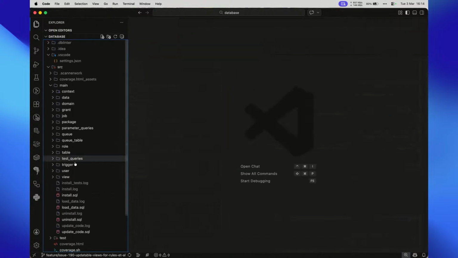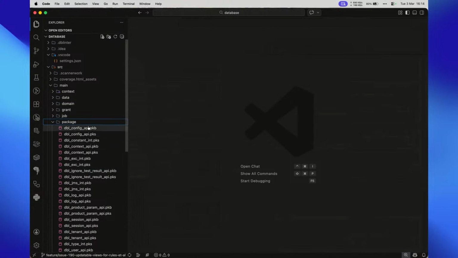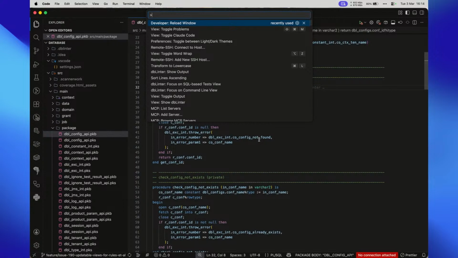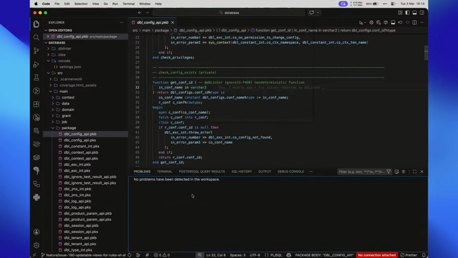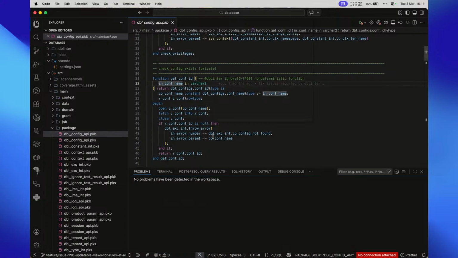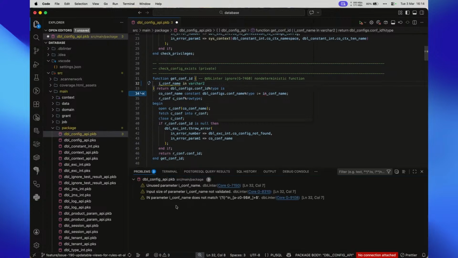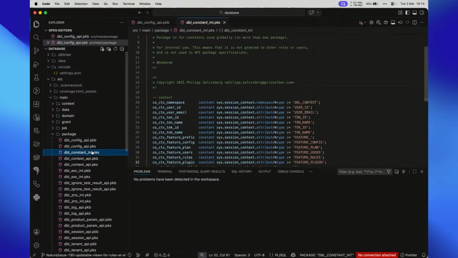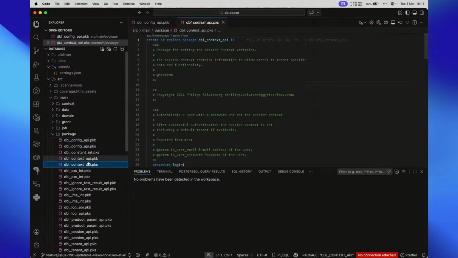Okay, so let's look at some parts of it. For example, at the package. And it's not really super exciting because we don't have issues here. I can actually produce an issue. If I change something here, then I get a violation that I don't use this parameter anymore, of course, since I changed it and it doesn't match the naming conventions. Actually, none of these packages produce an issue.